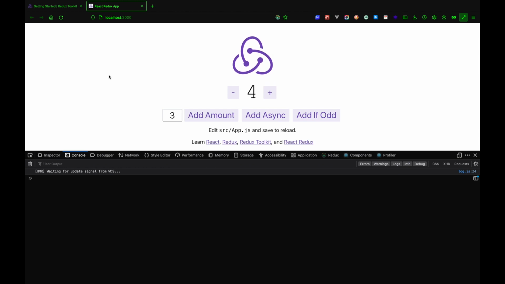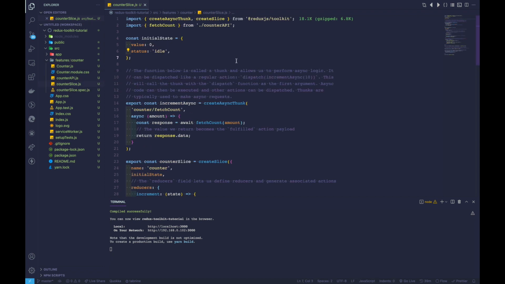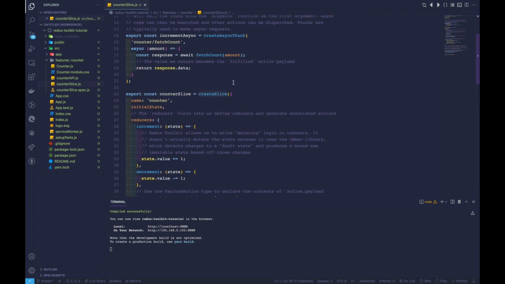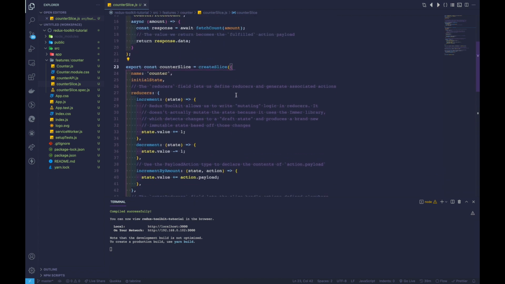Let's go ahead and understand a bit inside of our code here. We can see a features folder, and inside of the features folder, we are interested in counter slice and counter.js for now. Inside of counter slice, we have imported create slice, which helps us to create a new slice. Create slice is a function which takes in an object, and inside that object, it takes in reducers, the name of the slice, and the initial state.